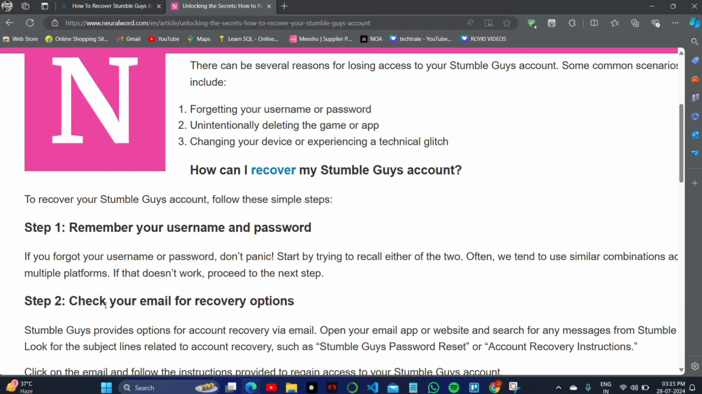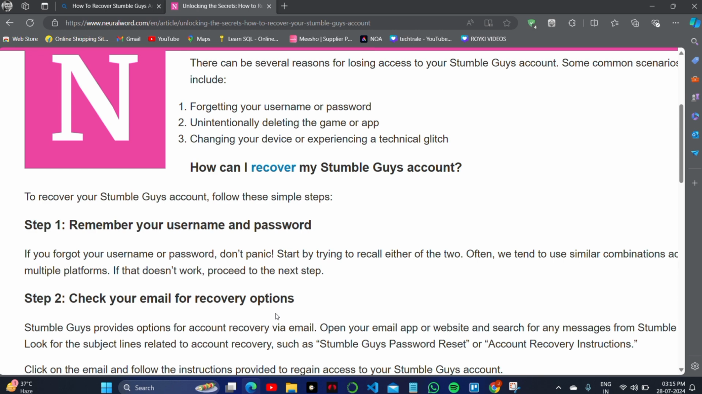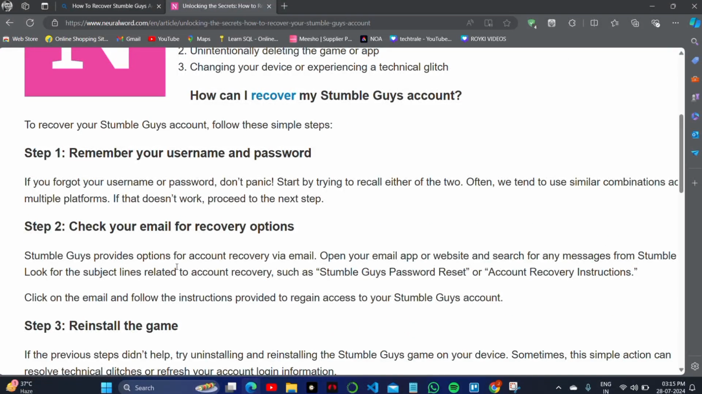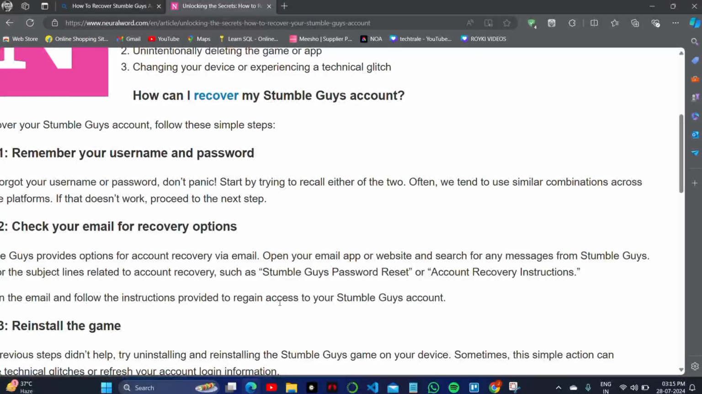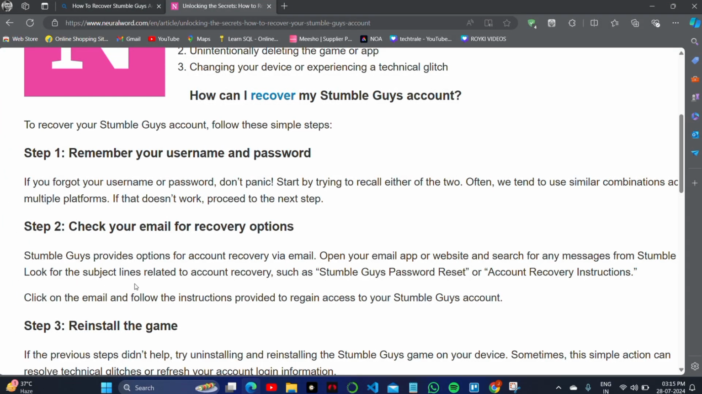Second is check your email for recovery options. Stumble Guys provides an option for account recovery via email. Open your email app or website and search for any message from Stumble Guys. Look for the subject lines related to account recovery. Now, click on the email and follow the instructions.